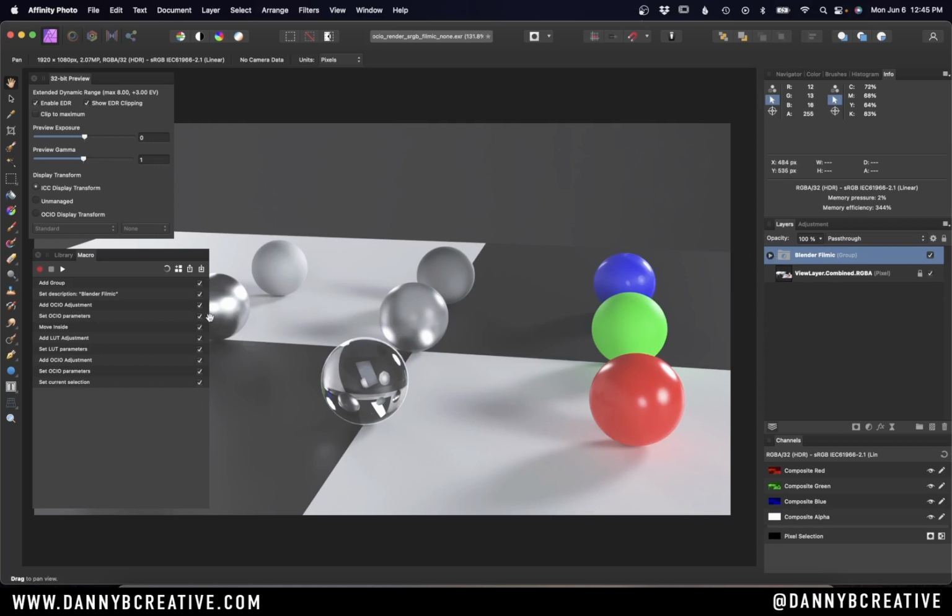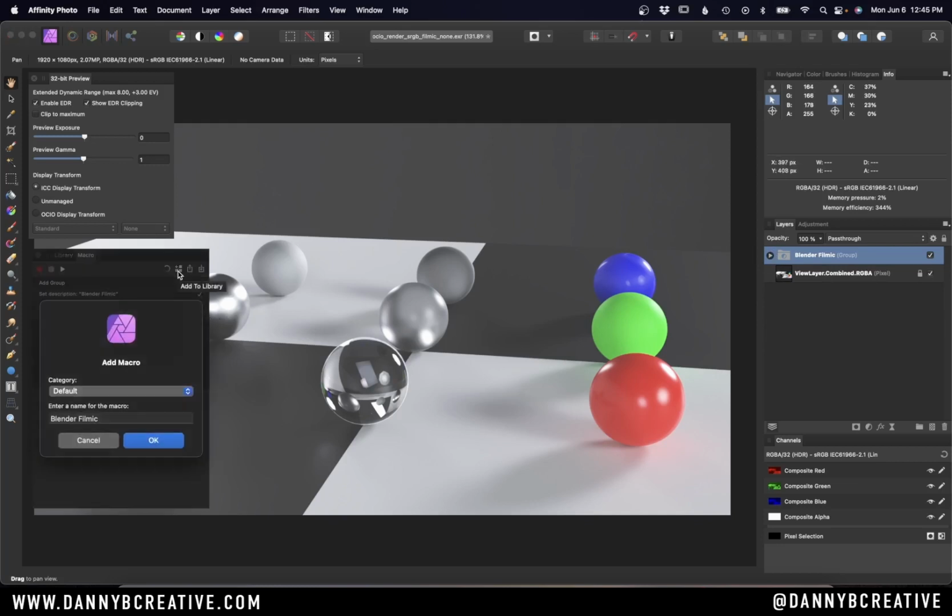Next thing to do is save your macro. Click on this little icon here that looks like a grid. It says Add to Library. This dialog is going to open up and it's going to ask you what category you want to save it to. If you've not set up your own categories, default's going to be your only option. But you can set up your own.